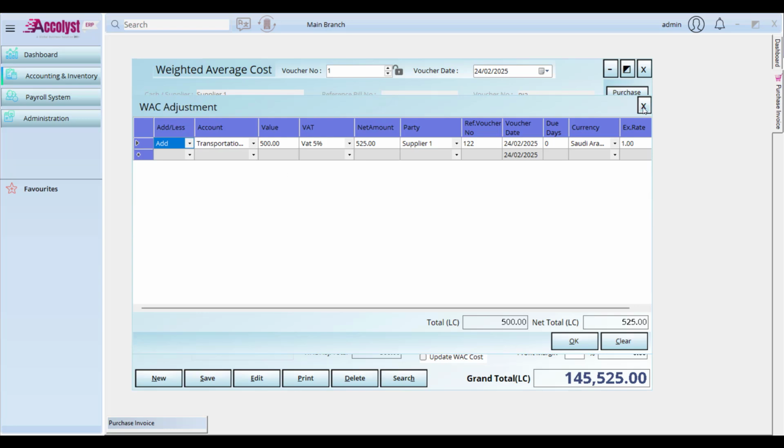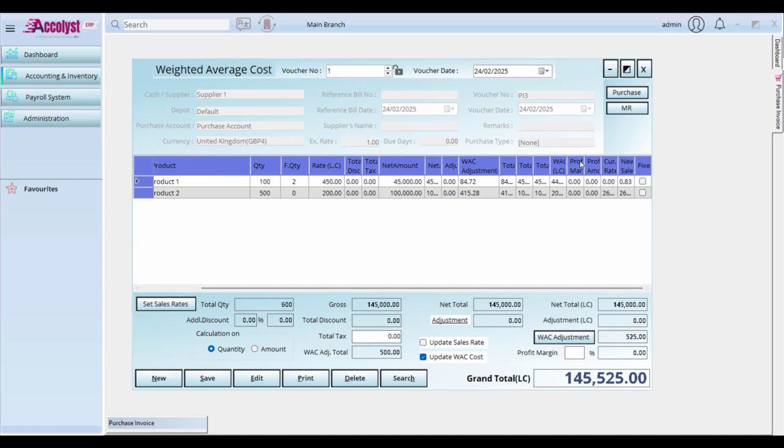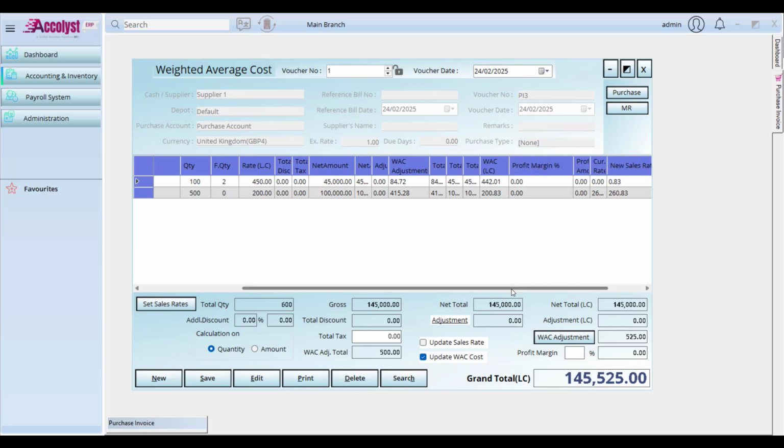So here, if I need to update my cost, you can enable update back cost. And also here you can see the new local WAC. The LC means the local currency, everything showing in local currency. Now, the new sales rate you can see here, the new purchase rate you can see here. The profit, everything you can just adjust if you want to.